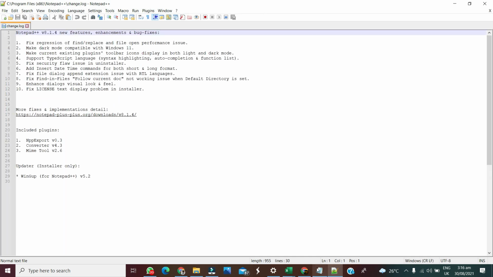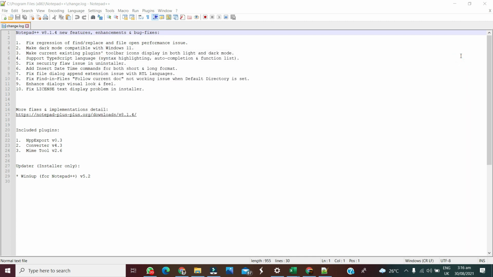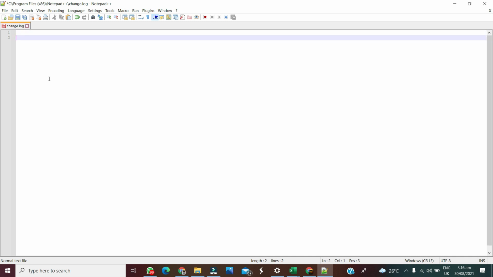This is how Notepad looks, so you can see the difference. Notepad++ is more advanced than the other one, so let us be using Notepad++. You can use Notepad, there's no problem with that. It's going to give you accurate results and answers.